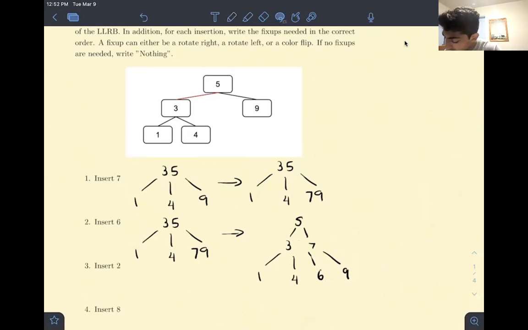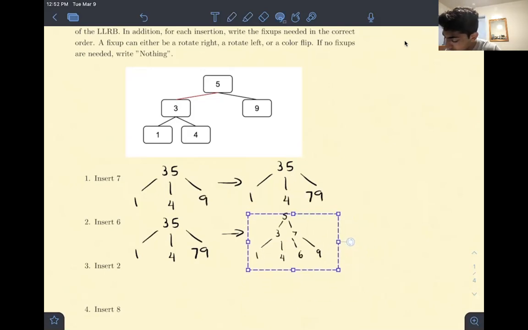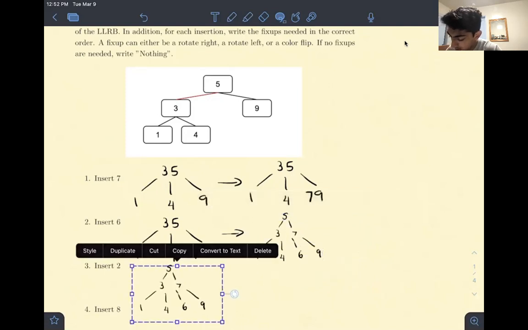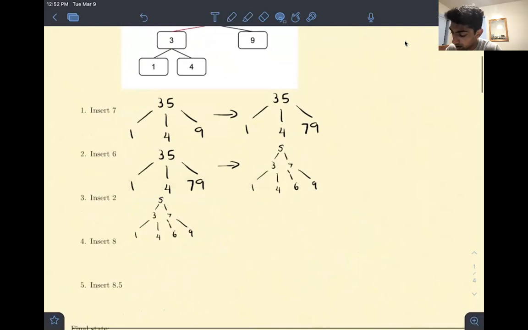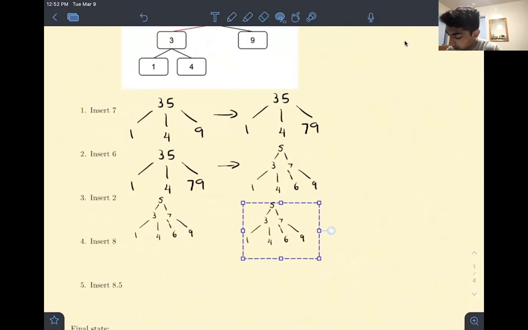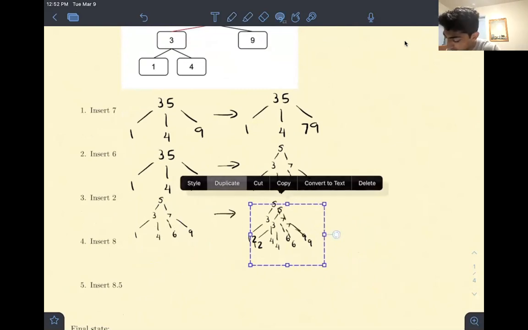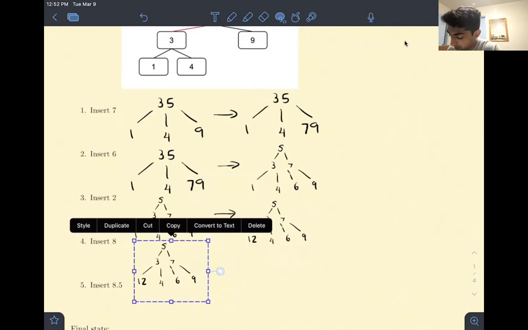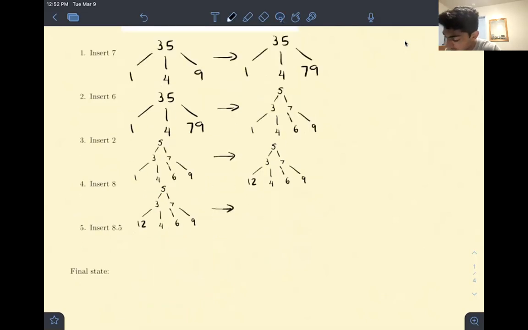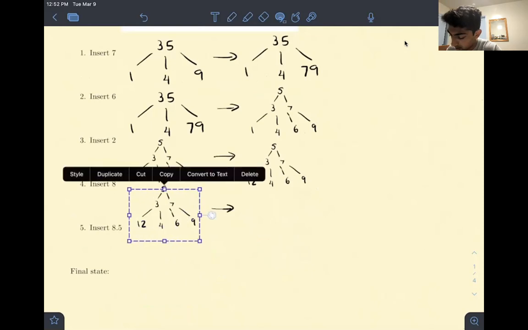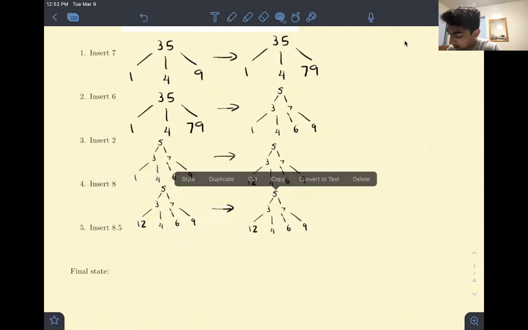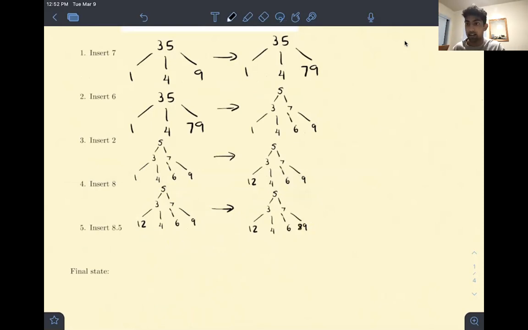Okay, so let's move on to the next one. The next one is the insertion of 2. So if we look at the insertion of 2, how that should work is this is our current state. And then all we need to do in this case is put that 2 next to the 1 node. Okay, and then I'm going to do the insertion of 8. So when you want to insert 8, this is actually not too bad either. We see that we can just put the 8 next to the 9, and there's no overstuffedness to deal with.